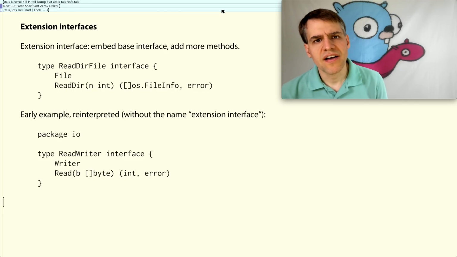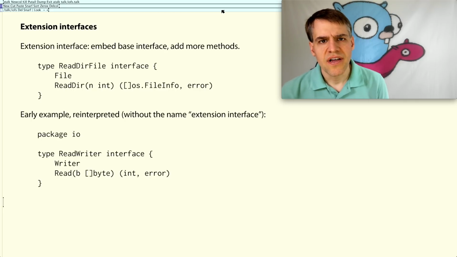Now, readdir file is an example of a pattern that we've been doing in certain ways from the beginning, but that we've never given a name to. And I'm going to call that pattern the extension interface. And the extension interface is you embed a base interface, and then you add some more methods to it. And so a readdir file is a file with a readdir method.